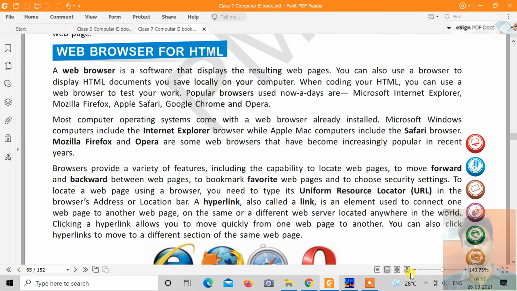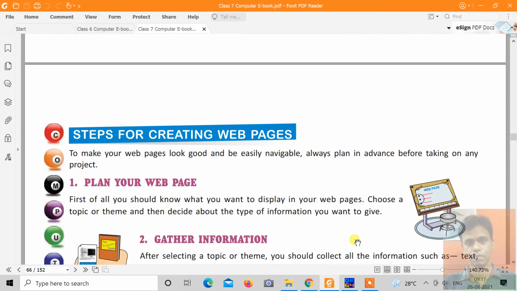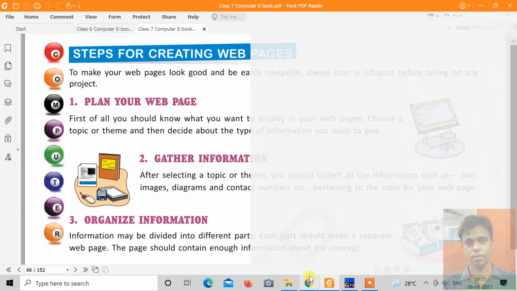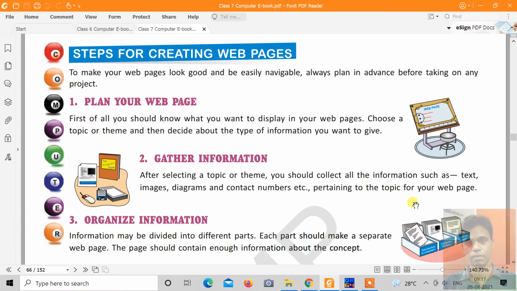Now we come to the different steps for creating web pages. It is very important to know the different steps for creating web pages. For creating web pages, certain steps should be followed. The first one is to plan your web page. First of all, you have to know which type of web pages you want to create. You can choose a topic or a theme to decide the type of information you want to share through the web pages.